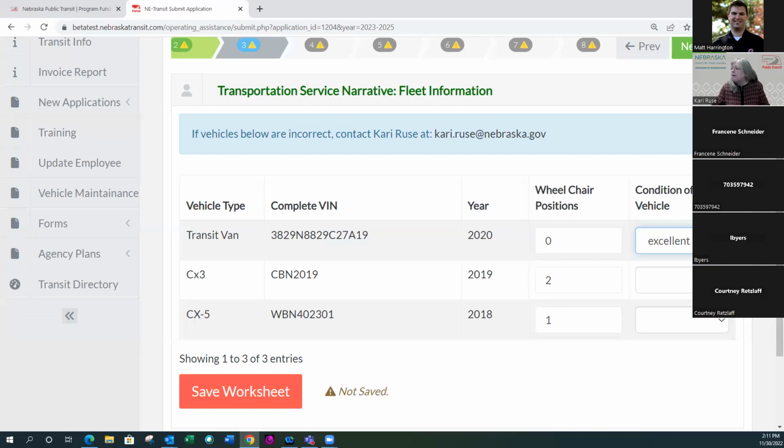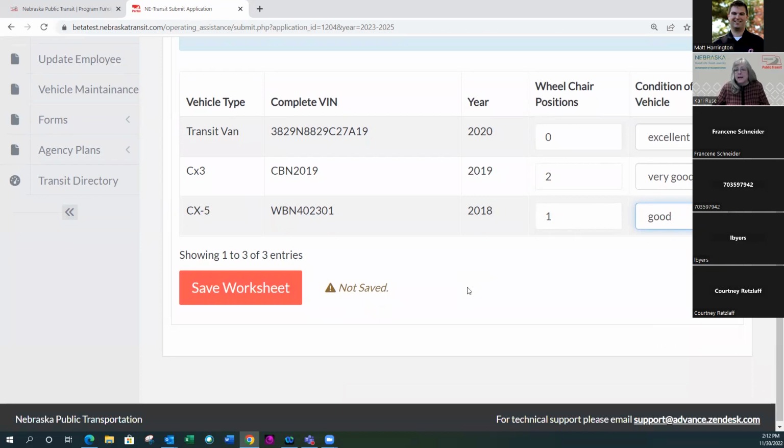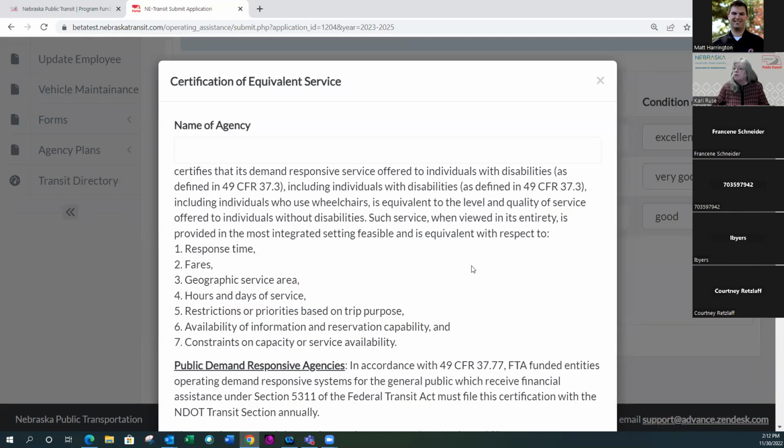So if you have a vehicle that is not ADA accessible, you will see that there is a 0 here in the wheelchair position. That means that it doesn't have a wheelchair or a ramp. So the database is going to recognize that you have a non-ADA accessible vehicle. And when you click Save Worksheet, your certification of equivalent service pops up. This is a federal requirement. If you have a non-ADA accessible vehicle, we want to know that you have adequate ADA accessible vehicles to meet the needs of the population, of the disabled population in your service area.